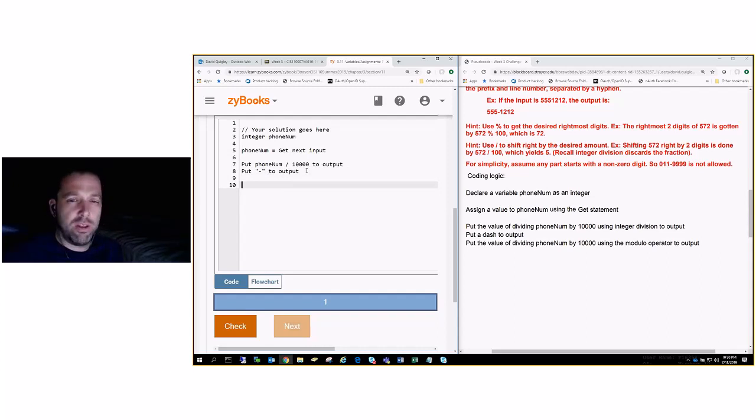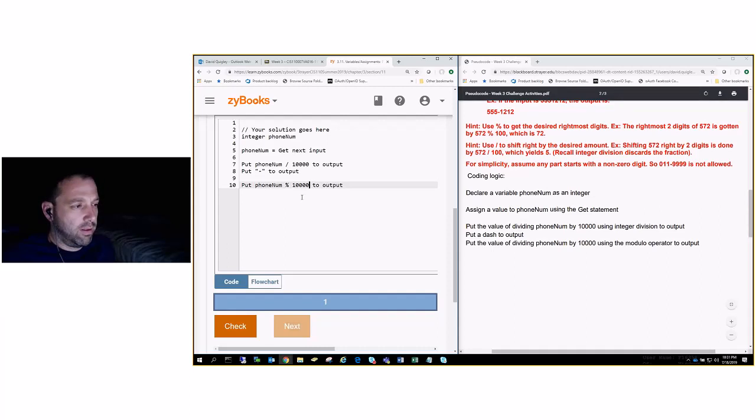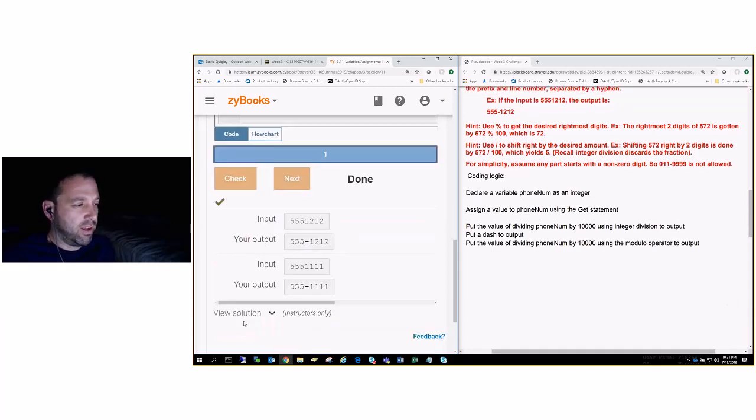And this is where I'm going to use the modulo command. So I'm going to say put to output. And what am I going to put to output? I'm going to take the value phone num modulo, which is the %, 10,000. And I'm going to hit check, and that's it. I'm done. So real simple.